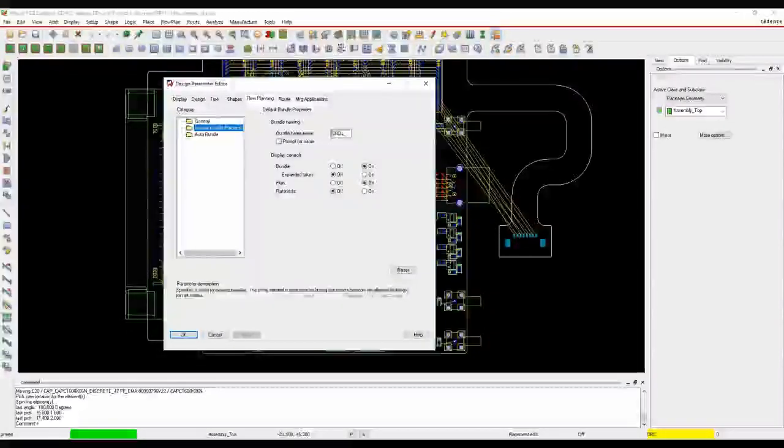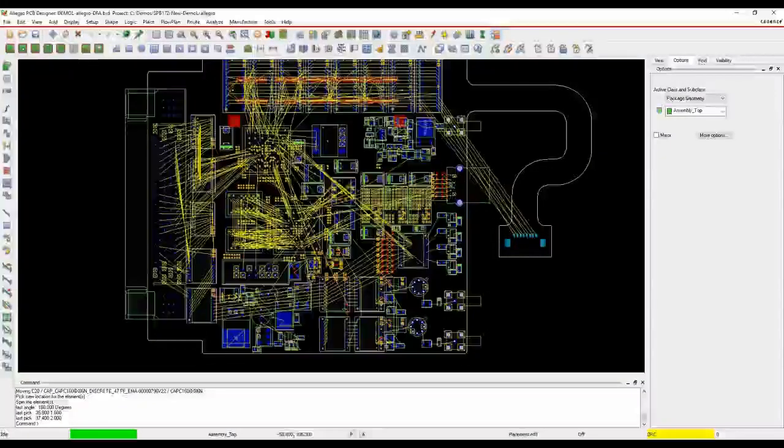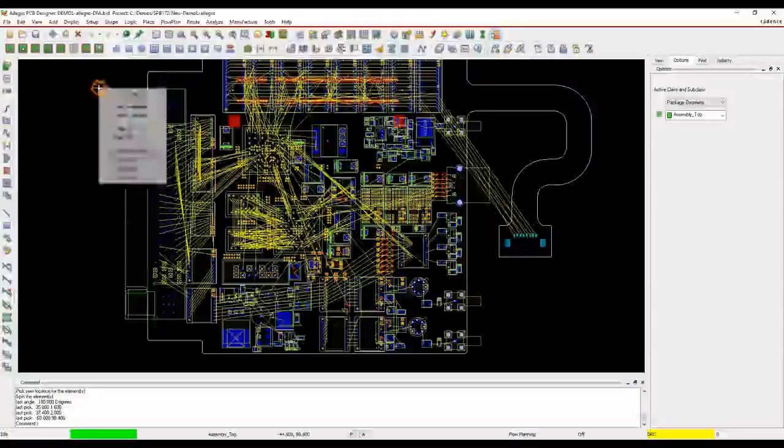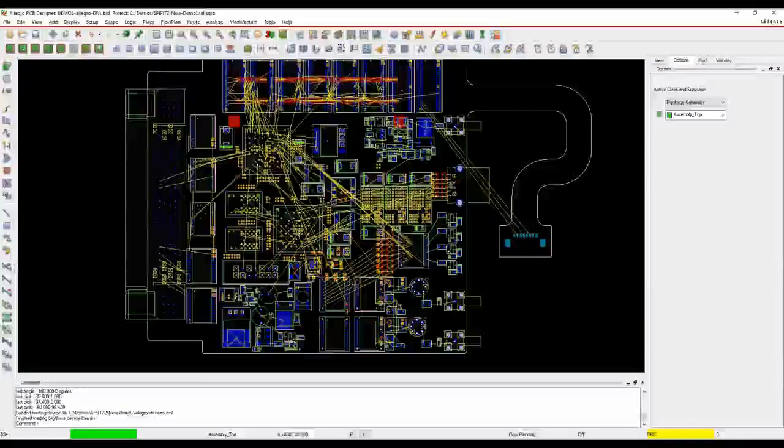You then have some controls for what the bundles are going to be called, whether you show the rats. And then from an auto bundle, what the minimum rat count is, where the members must go, and you can control if all the members must be in the same bus. But what we'll do is go into IFP mode, or interactive flow planning mode, and then I can just right click and auto bundle all, and we'll say yes to that, and all the bundles go.